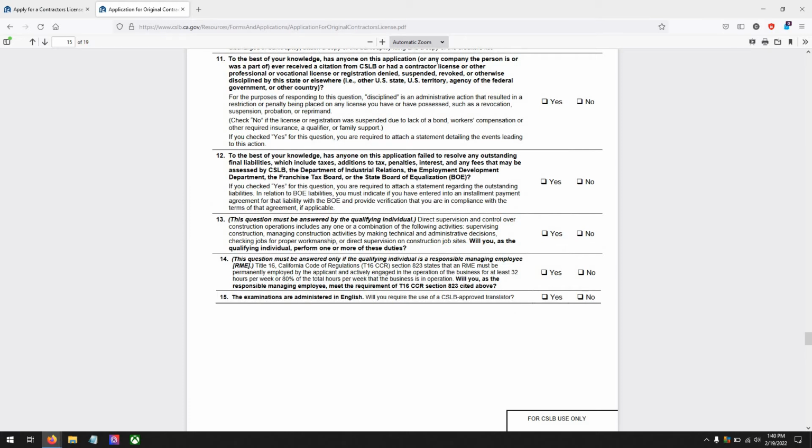To the best of your knowledge, has anyone on this application or any company the person is or was part of ever received a citation, or had a contractor's license or professional or vocational license or registration denied, suspended, revoked, or otherwise disciplined by the state or elsewhere? So has anybody had their license revoked for doing business? You know, contractor, nurse, I don't know, right? Anything associated with the state of California, especially from the CSLB. Then if you put yes, go ahead and make a statement. If you haven't, put no.